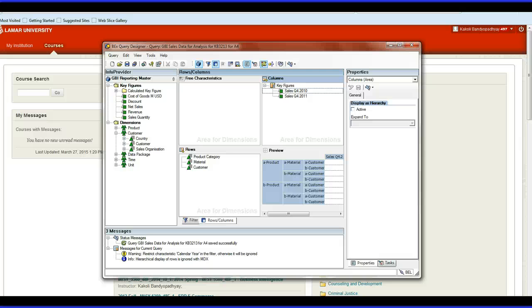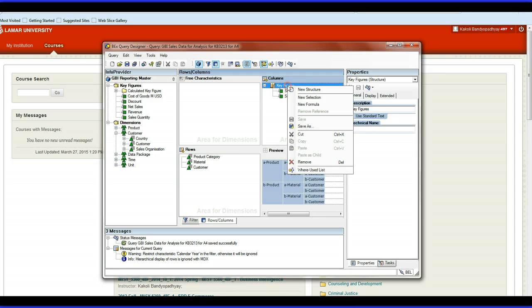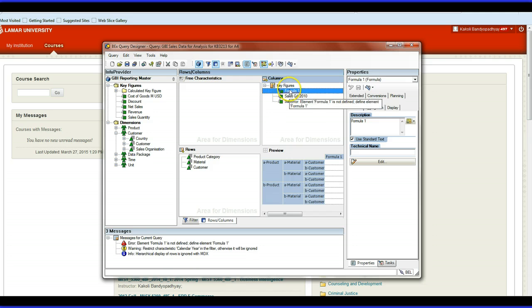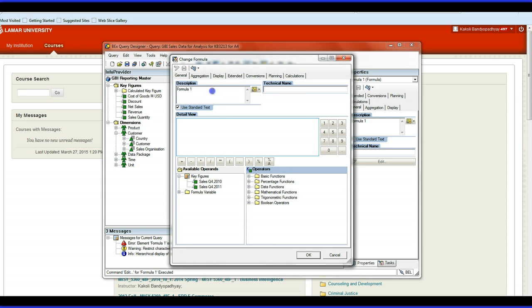We have to do exceptions next. So in order to do that, we have to add a formula. So I have to right click on key figure, I will choose new formula, then I will double click on formula. I'll call formula 1, I'll change that to deviation.